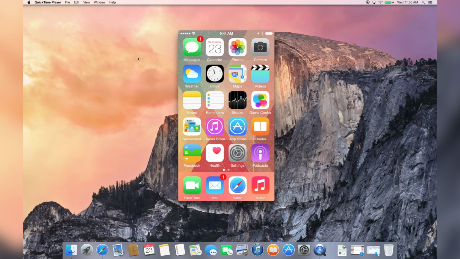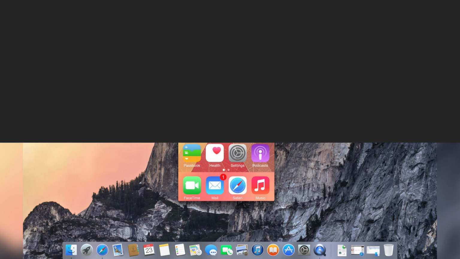I'll be showing you guys a little feature in Mac OSX Yosemite that allows you to record your device's screen using the lightning cable. Let's check it out and find out how it works.